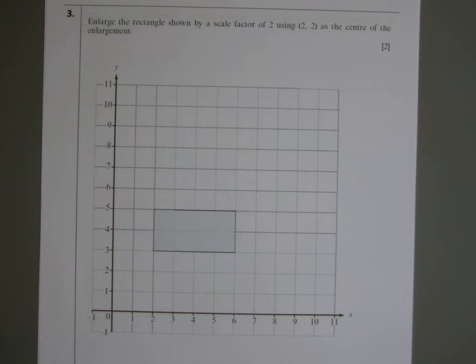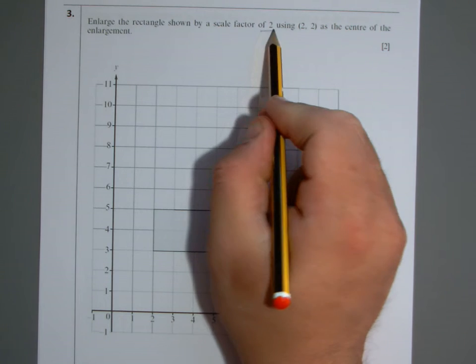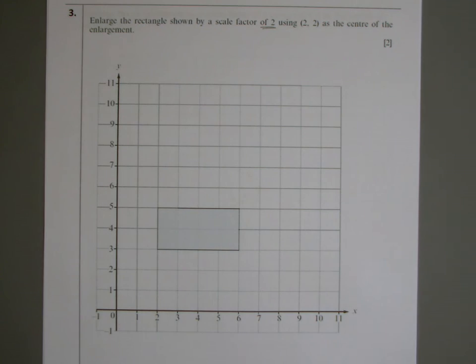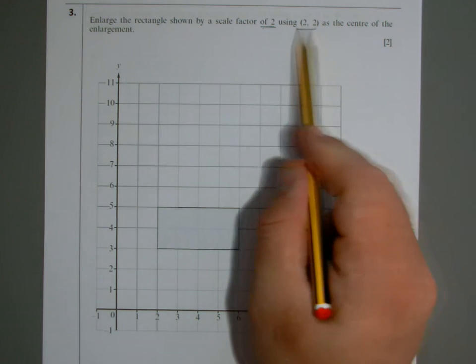Okay, so this time we've got to enlarge this shape by scale factor 2. Okay, and it is important where we put it. So we want to double the shape in size, yeah? The lengths are going to double. But they do say, look, use this as the center of enlargement.